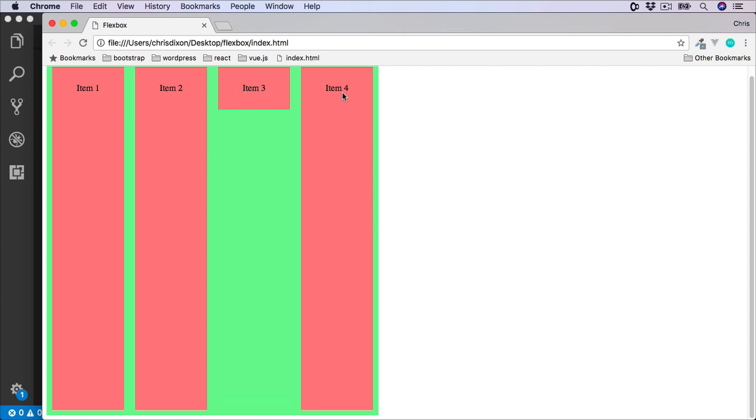So this is it now for our look at the CSS Flexbox. You can see how useful it can be for laying out websites. Next, we're going to cover another layout technique called the CSS Grid. So I will see you soon.